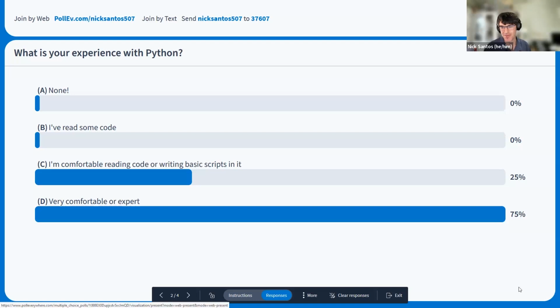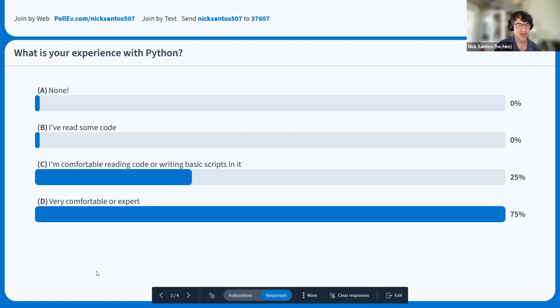Some of you will probably be looking at my code cross-eyed being like, why did he do that? And that's okay. Okay, and I know a few people are still joining. We'll give this question a little bit longer.